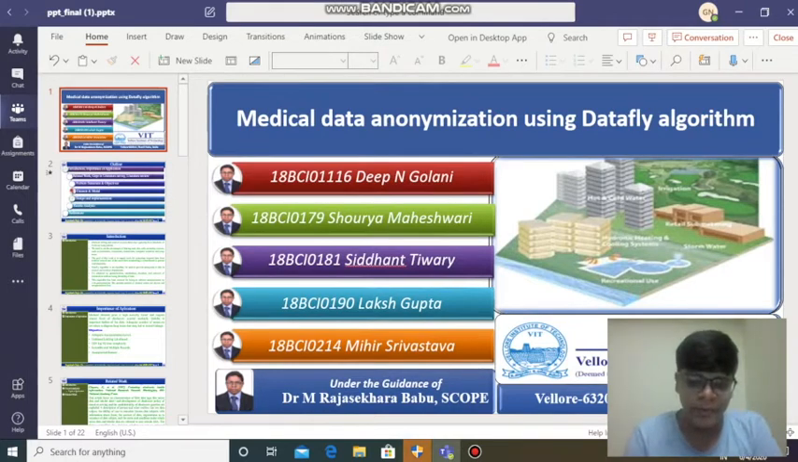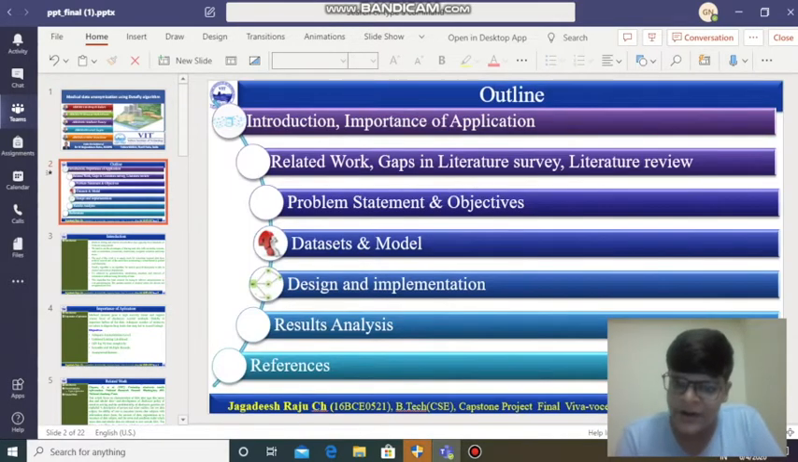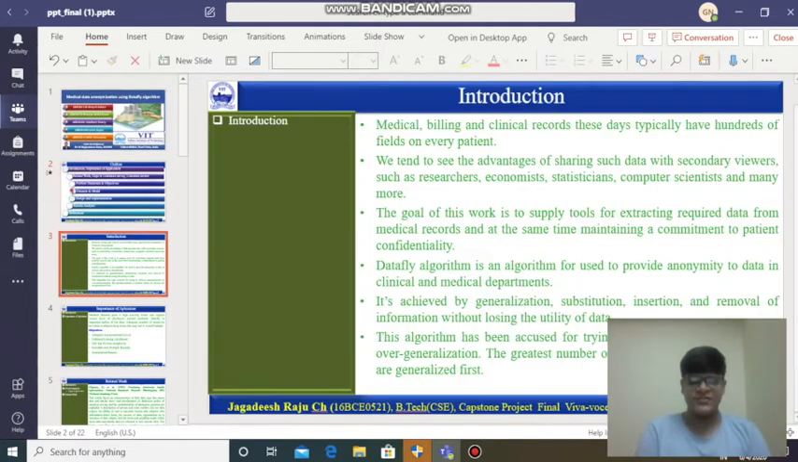There are four other members in my team: Shaurya Maheshwari, Siddhant Tiwari, Laksh Gupta, and Mihir Srivastava. Mihir Srivastava will talk about related works, gaps in the literature survey, and literature review. Shaurya Maheshwari will talk about the problem statement and objectives. Siddhant Tiwari will talk about database model, design, and implementation. Laksh Gupta will talk about result analysis and responses. And now we go to the introduction section.